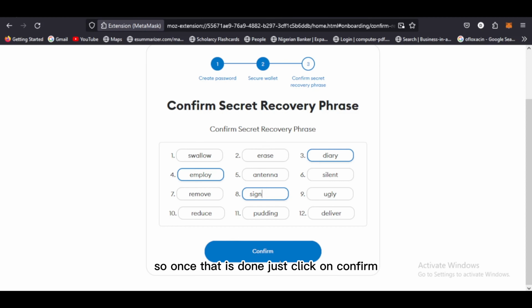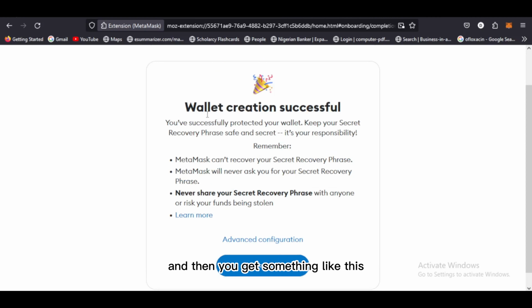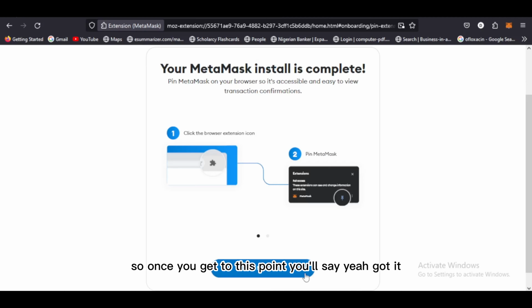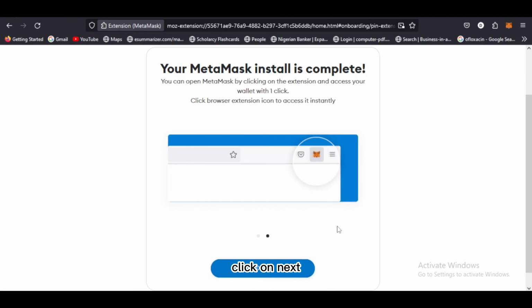Once that is done, just click on confirm, and you get something like this. Wallet created successfully. You have successfully protected your wallet. Keep your secret recovery phrase safe and secret. It's your responsibility, remember. Once you get to this point, just say yeah, got it, then you can read all these things. Click on next.